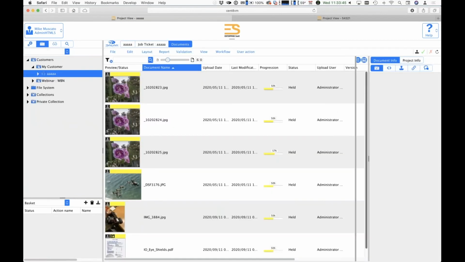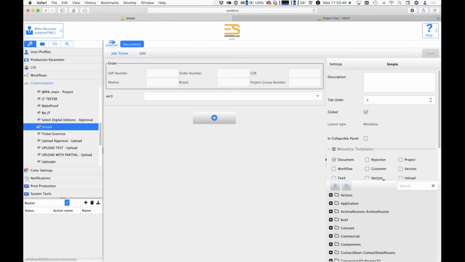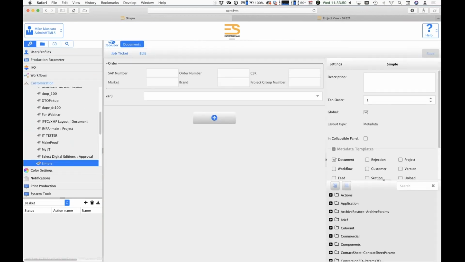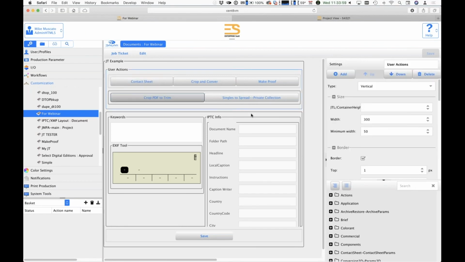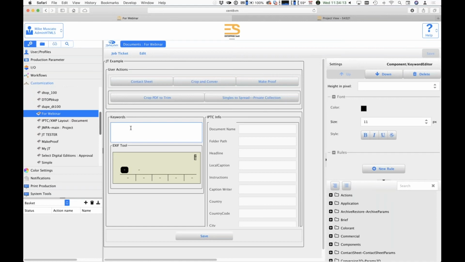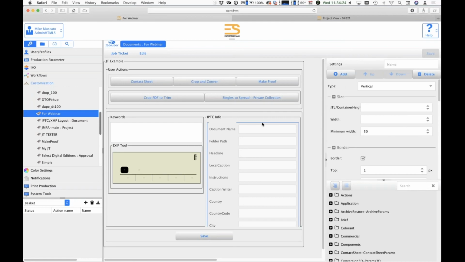The next thing I want to show you is something that we refer to as a collapsible job ticket. Now, this is a new component, and I'm going to go over how I actually set this guy up a little later. You can basically put all your favorite user actions within a job ticket. So one click, get the user action you want. This is the keyword editor. So if you need to do tagging of multiple files, pop in the keywords there. And this is just a bunch of metadata in here.